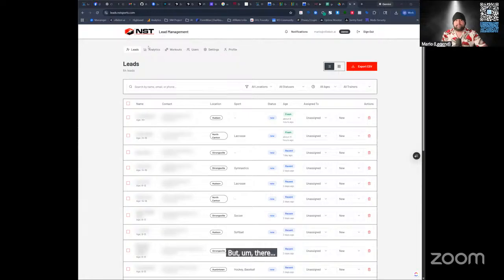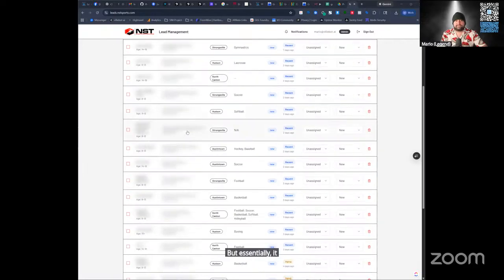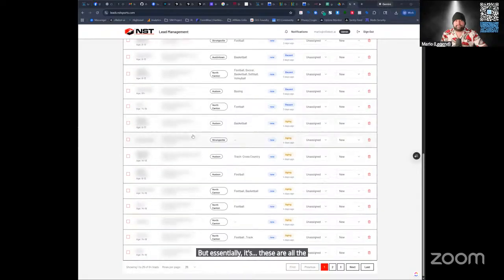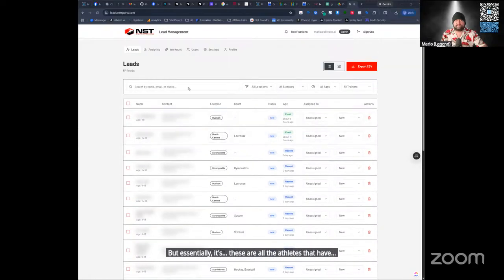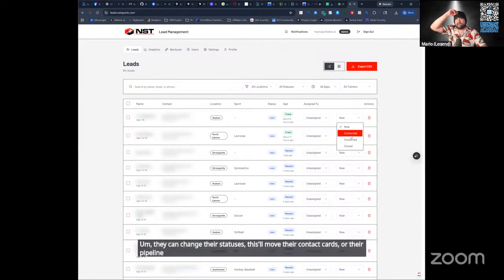There, it's not actually built in Lovable. This was built in Cursor, but you can build something similar in Lovable. Essentially, these are all the athletes that have come in since I swapped their site over last week. They can assign an athlete to a trainer, and it'll automatically text the trainer. They can change their statuses, and this will move their contact cards or pipeline cards in HighLevel.